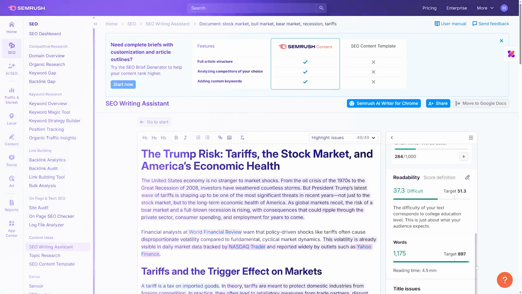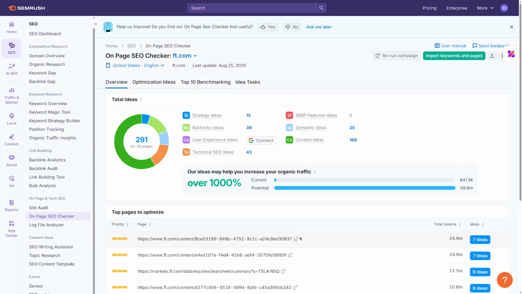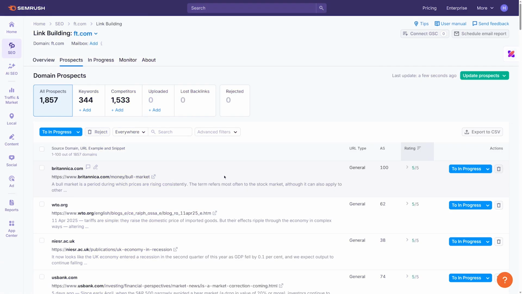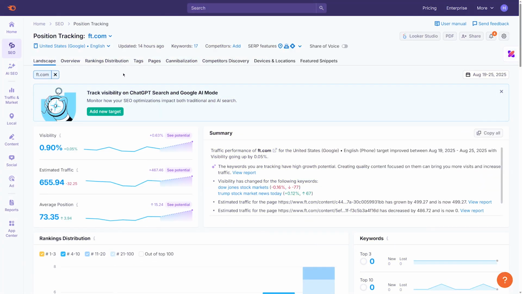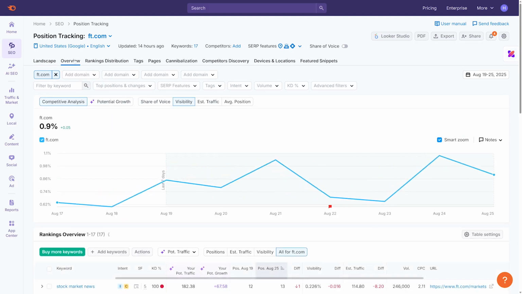After you publish the page, run the on-page SEO checker on it to see if anything can be improved. Build a few links to it using the link building tool and track its ranking in position tracking. This integrates all Semrush content tools to maximize the chances of you beating out the competition.